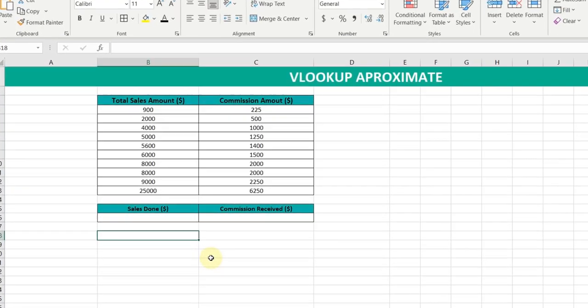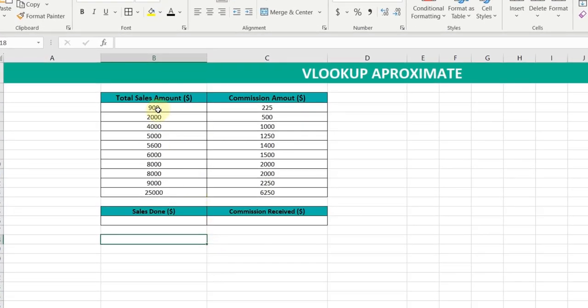For example, here in this table, these are the total sales amount and this is the commission. Here you can see that the value of 3000 is not available in this column. Here's the 900, 2000, 4000 and 500. 3000 is not here. But what if we will type here 3000? VLOOKUP approximate match will give us the value that is nearest to 3000.